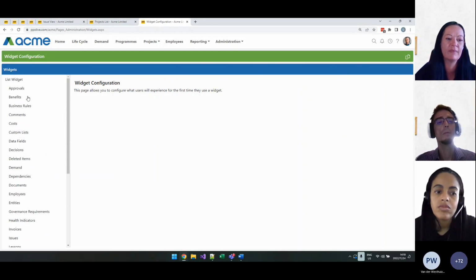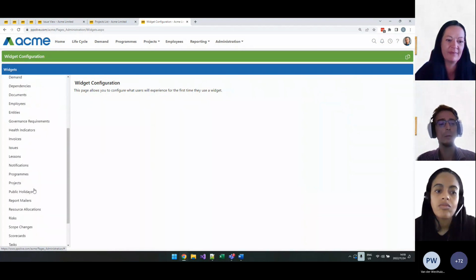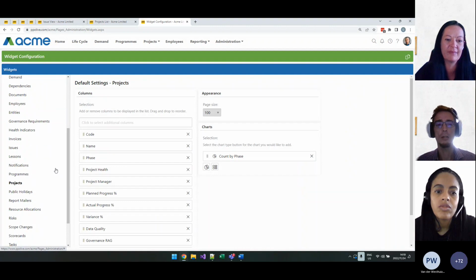The list widget comprises multiple pages within PPO. It comprises project-related entities like benefits, costs, risks, etc. It also contains administration pages like business rules, custom lists, or data fields. But for today, what we're going to focus on is projects.